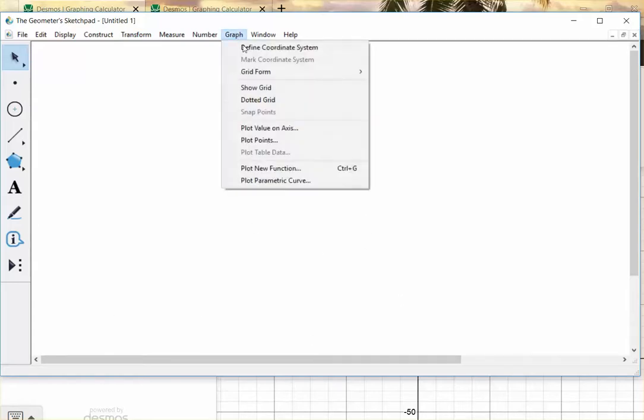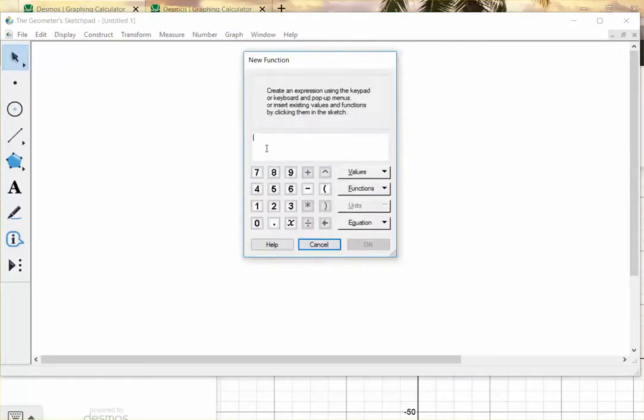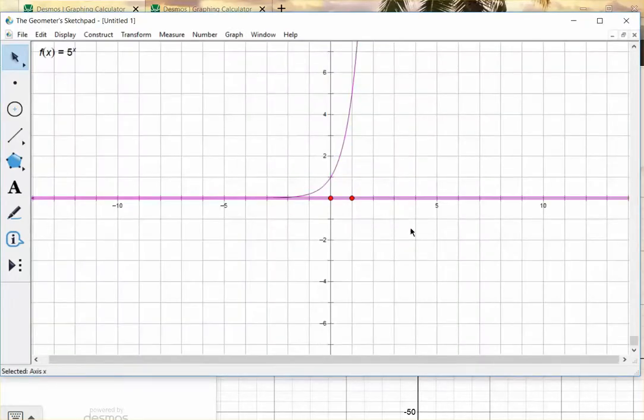So you go to Graph, Plot New Function, and you don't type in the y equals in Sketchpad. You would just type in the part after that. So I wanted to do 5 to the x power. So this is going to give me the exponent. And then click OK, and it'll graph that same function. There, I can move it around.